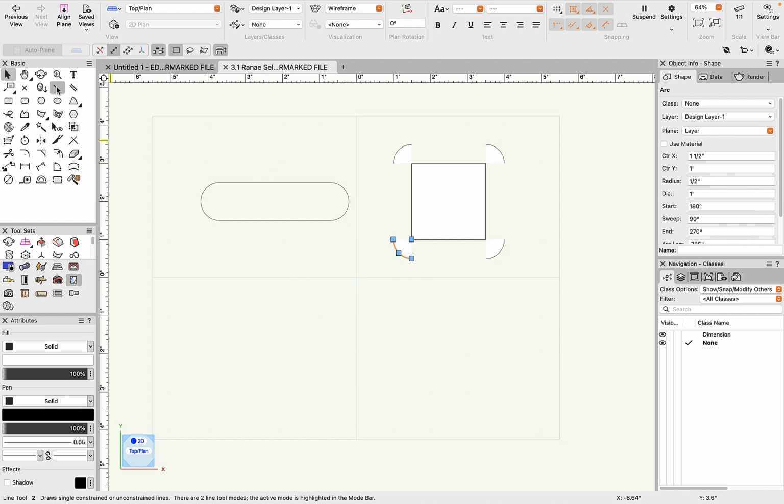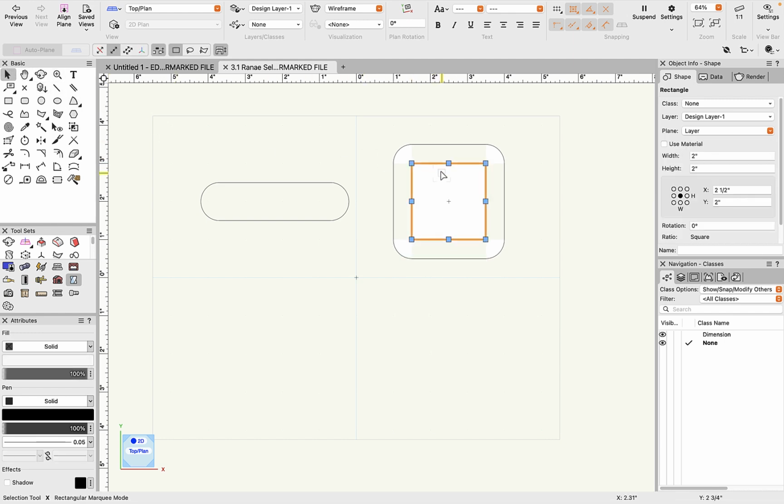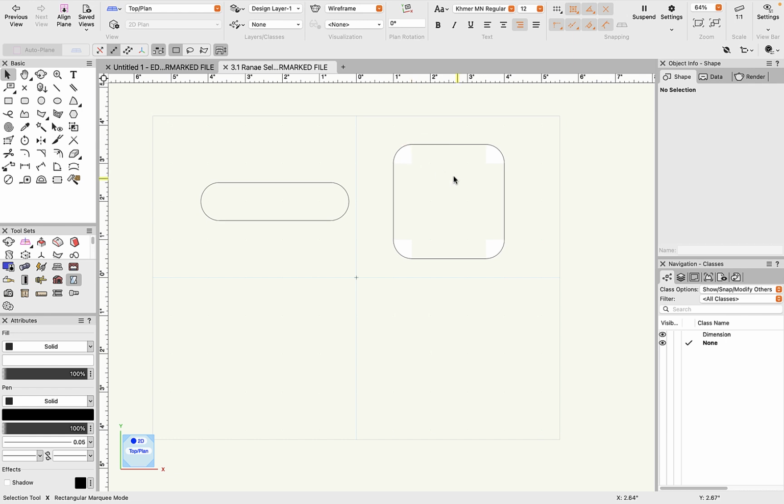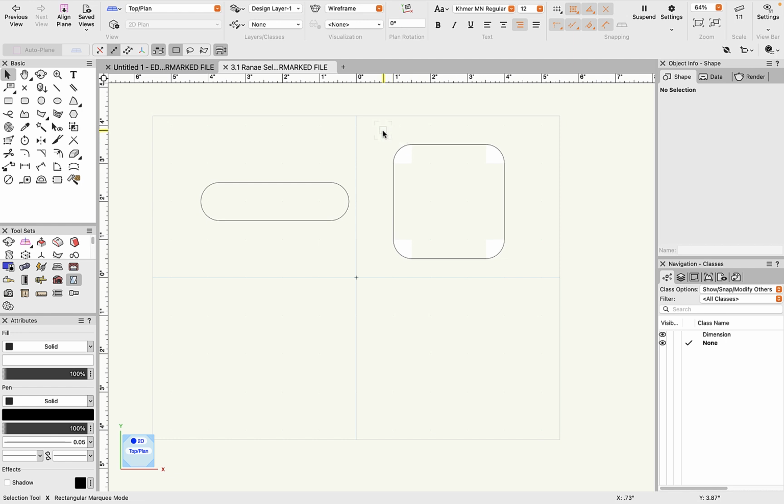Now all I have to do is take my line tool and connect the ends of the arcs. And then I delete my square. The other thing I want to do is I want to select all of these arcs, and I want to make their fill none. Now I have everything selected again, and I'm going to go ahead and group it together using the Command G, and now it is one object.